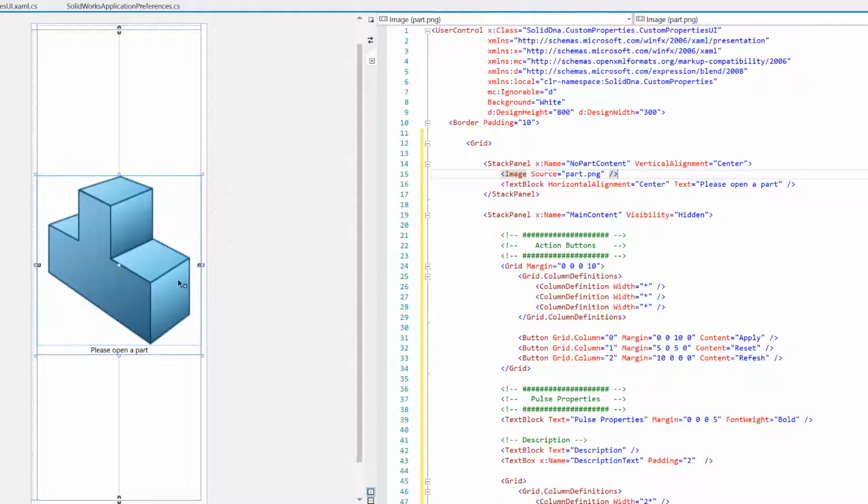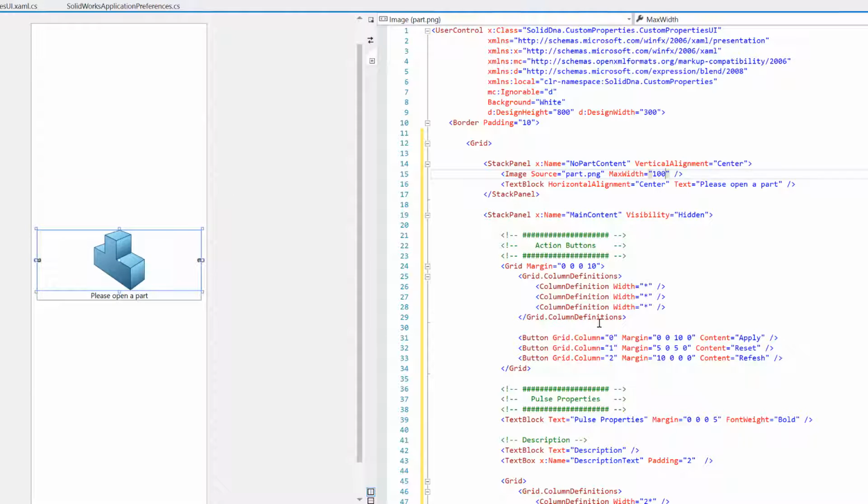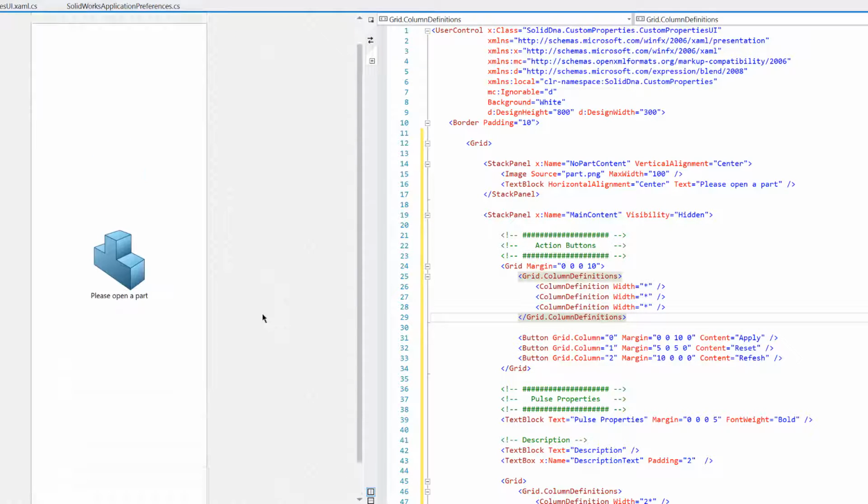You'll see this is a bit oversized, so let's do max width of 100, say. And there's a nice little screen that you'll see when you've got a, say, drawing or assembly open or nothing open at all. It's a hint to open a part. We'll just put a little margin around this image. There we go, and it just spaces it off the text a little bit.